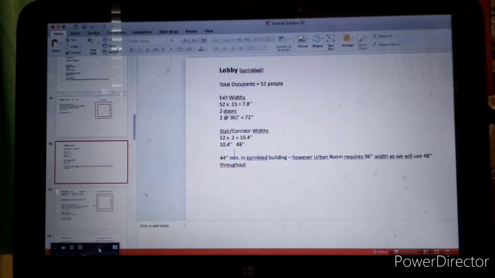So my typical standard door, like in the architecture building, is going to be 36 inches wide. That's going to give you 72 inches, which is way more than that 7.8. So you're good to go. Here, for this tiny lobby space, it's only requiring that. But here's the funny thing.